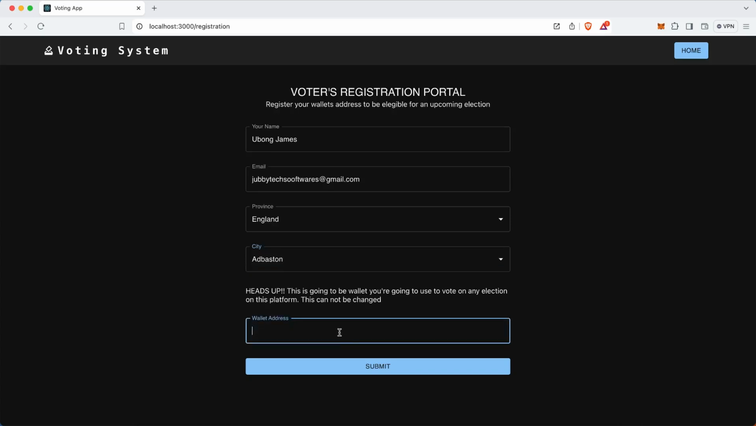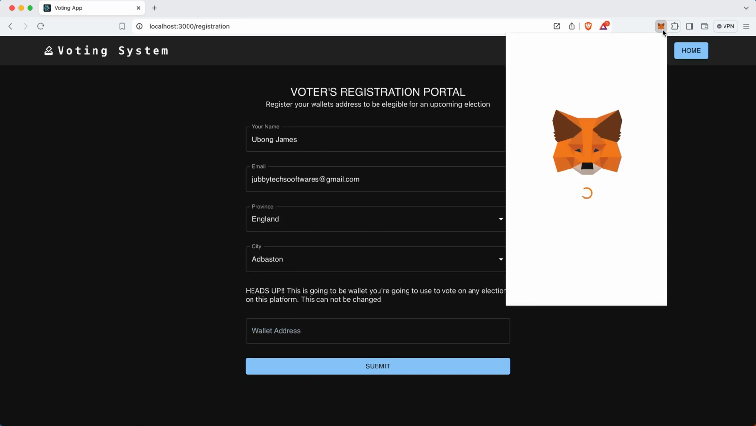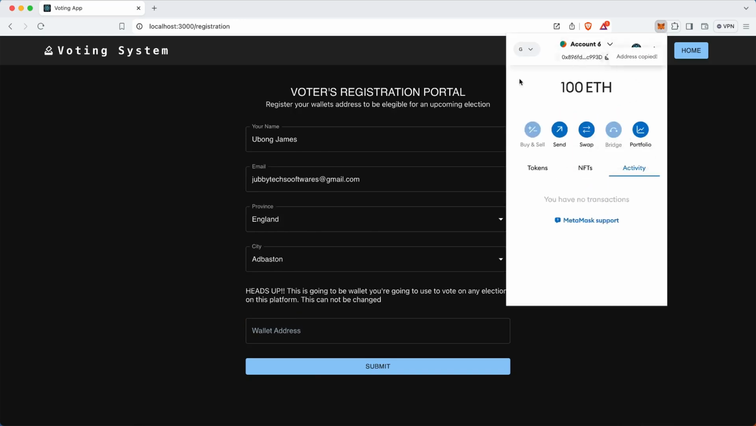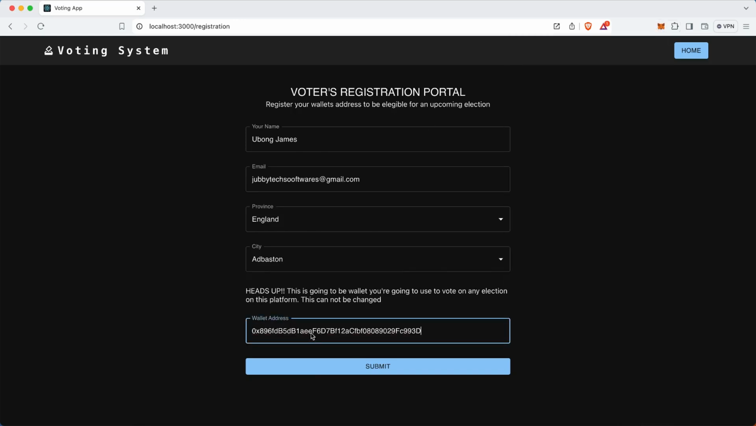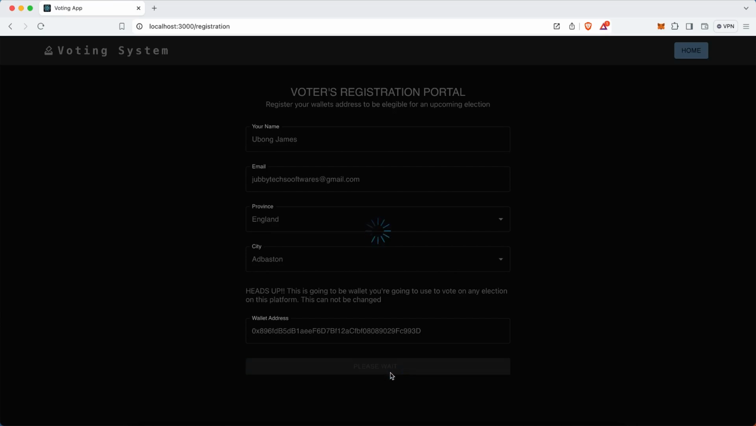Alright, so I'm going to paste my wallet address here. Account 6 is the account, so I'm going to copy this address and paste it here. Then here we go. I'm registering under the city, in England. So I'm going to sign this contract. It's trying to communicate with the contract itself.